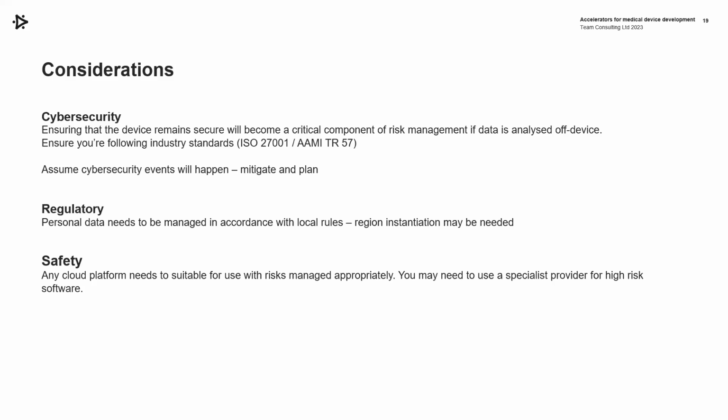Finally, safety. Safety is the key thing with all medical device development. We need to make sure that what we implement in the cloud is suitable for use and is safe for use. We may have to use specialist providers to do this if we're doing high-risk development activities, or we may be able to implement more moderate risks within the cloud and take advantage of it.